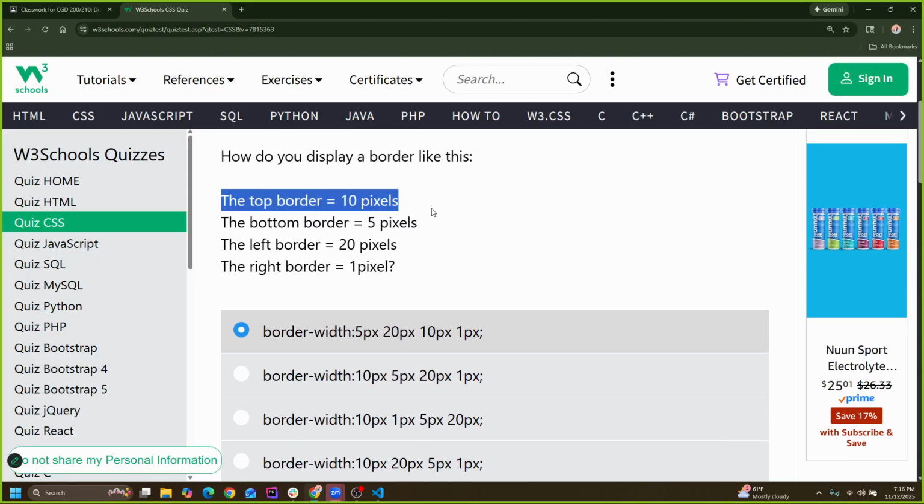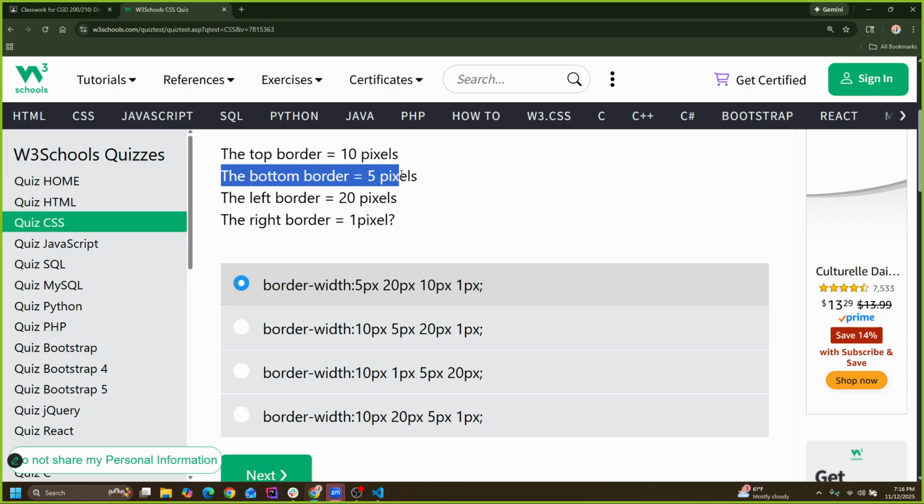So that's correct. Bottom would be, you're starting up here, it's 10 pixels. The right side would be the 1 pixel. So the next one going clockwise, top, right, bottom. Bottom would be the third value. So whichever has 5 as the third value, that's correct. And these two.